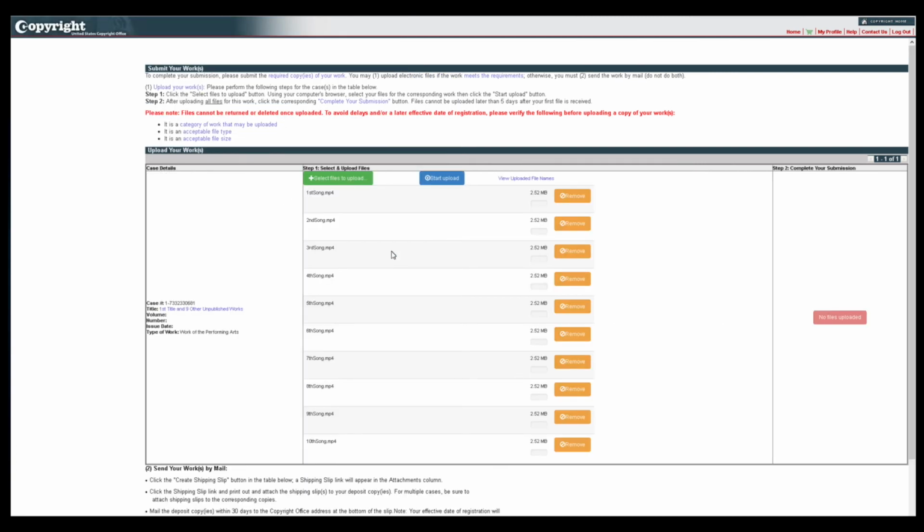In general, each work should be uploaded as one digital file. Only in limited cases will you need to upload multiple files for each work, such as when you are registering a group of jewelry designs and you need to upload multiple images to show the front and back of each piece. The files you selected will be displayed with the corresponding application. Be sure you've selected files for all the works being registered in this group. Click the blue Start Upload button to upload your files.